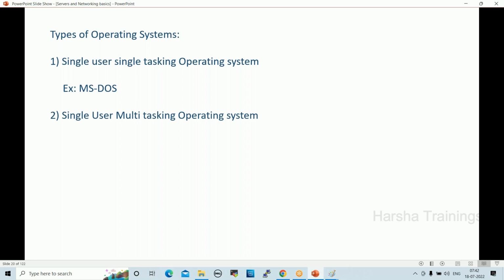Second one, single user, multitasking operating system. What is this? One user can log into the system and perform multiple tasks at a time, which is nothing but Windows. In Windows, when we log into the system, while browsing the internet you can run background audio. While working on Paintbrush, you can run background audio. So one user can log into the system and perform multiple tasks at a time, which is a single user, multitasking operating system.